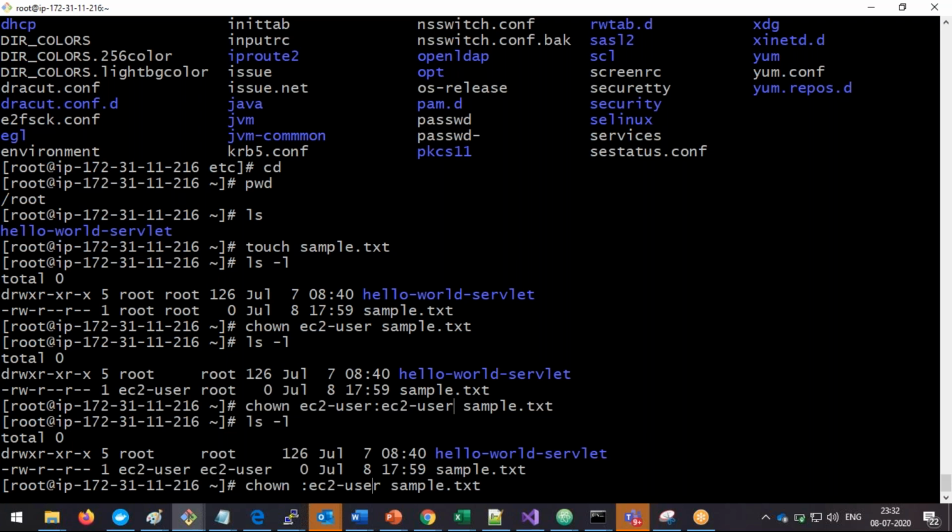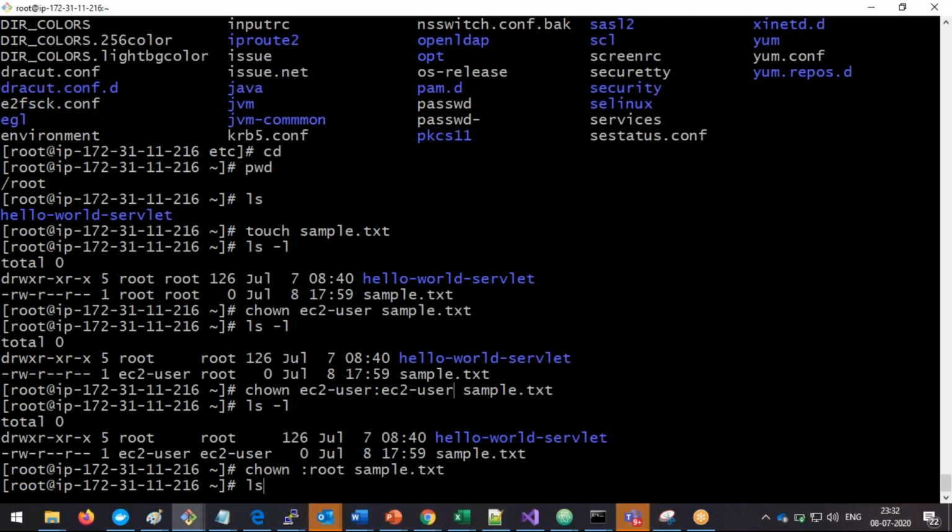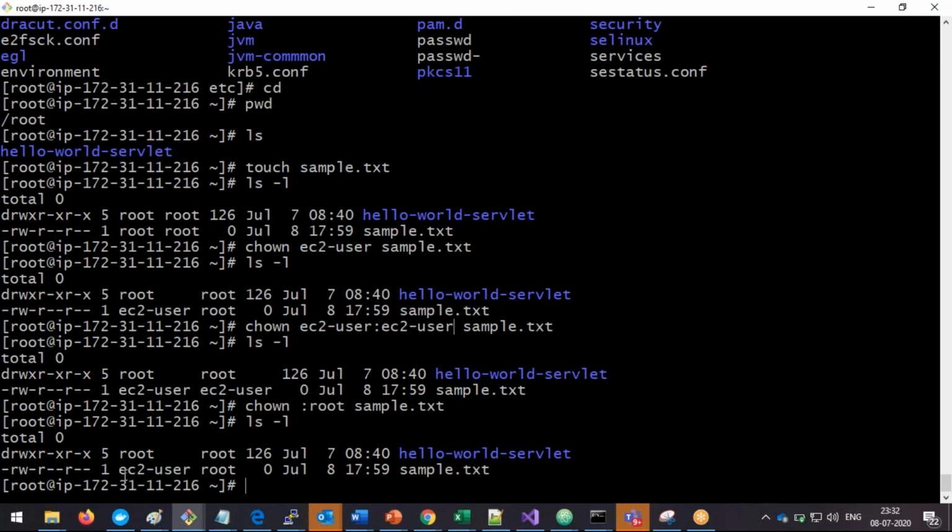So now here I want to give again from ec2-user to root for the group. So now ls -l. The owner is not touched, but the group is changed from ec2-user to root. Right, this is how we can change the owner information or the group information by using chown.